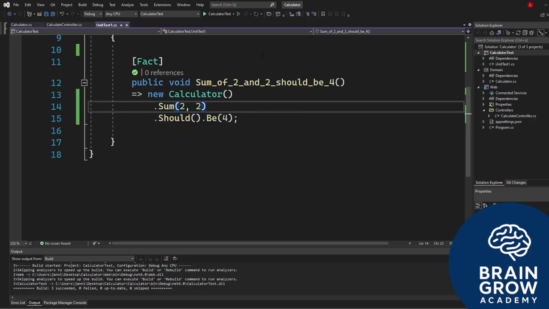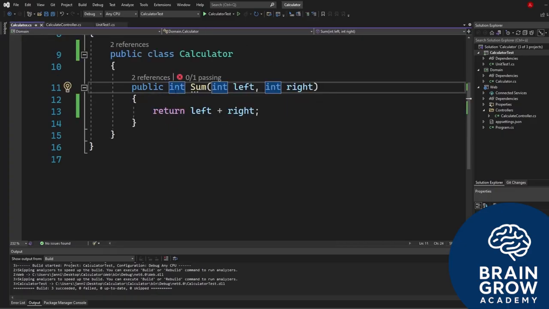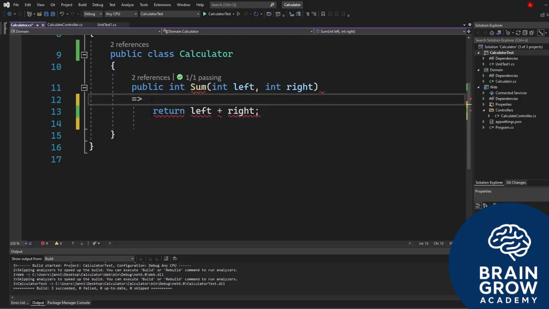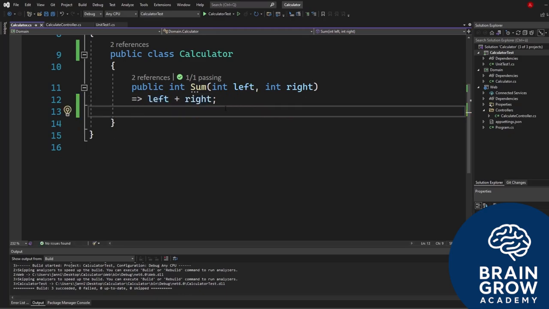Now let's keep this practice. Go to the calculator, to the functional side. Let's do exactly the same thing. Remove the curly braces, goes to left plus right. It's returning it automatically. There we go. It's easy as that. However, this is not really related to TDD, but well, software designing in general.